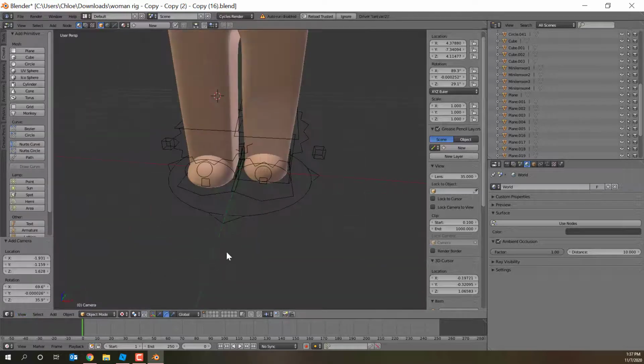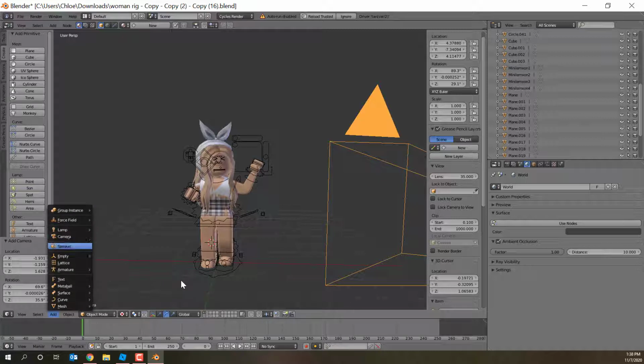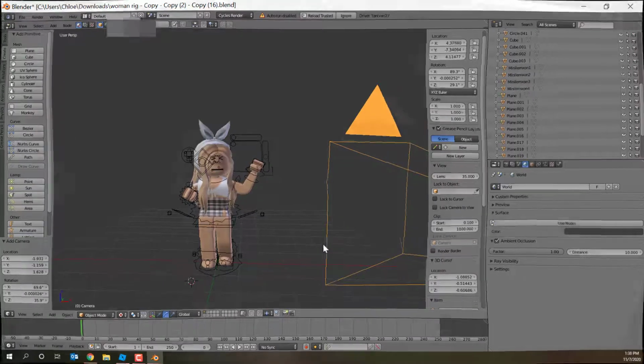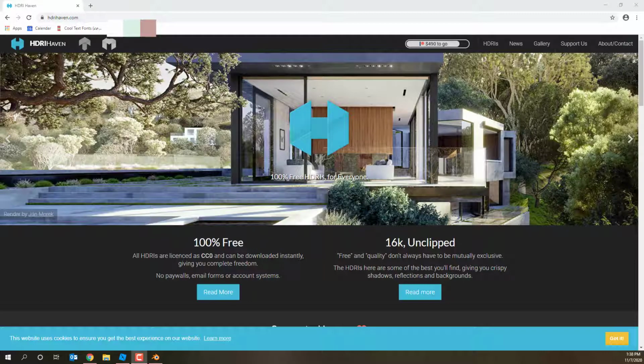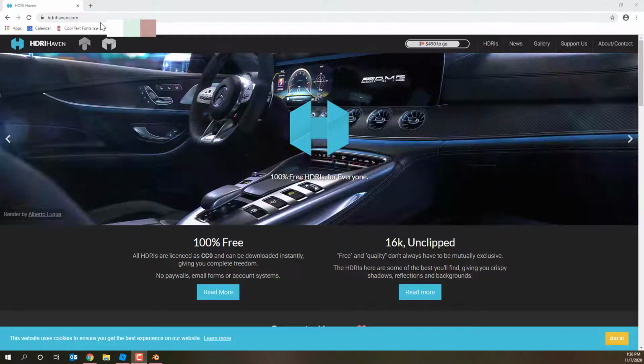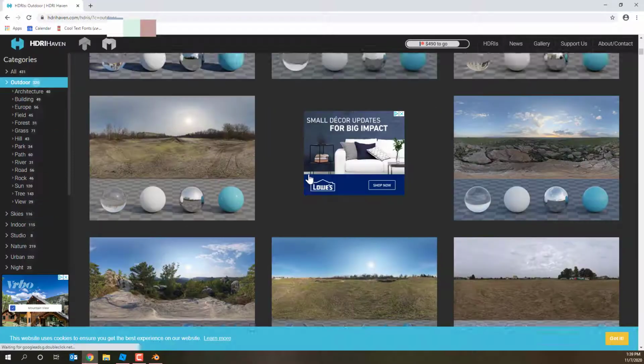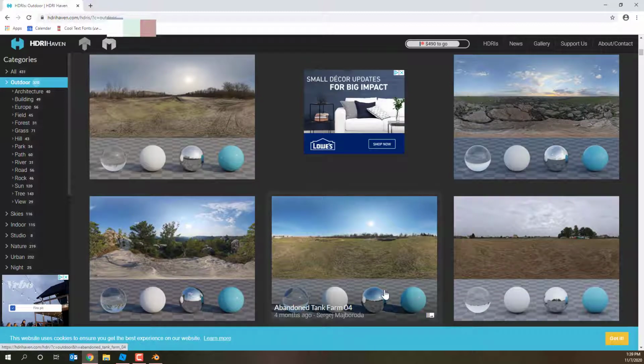And now you can add extra lighting in the add sun or light thing, but I'm not going to do that. And so now I will meet you guys in the HDR website, which I will link in the description as well. Okay, so I'm in the website. It should have some photos there. As you can see, it's called HDRI-haven.com. I'm just gonna pick a random one, so I'm going to pick this one.